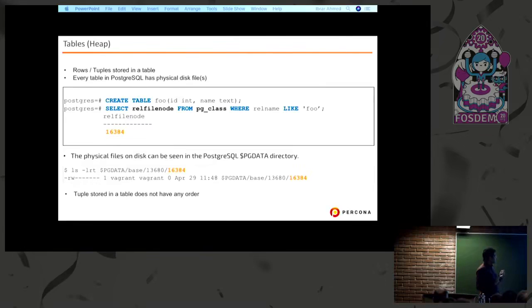And every table in PostgreSQL has physical disk files, right? When you create a table, PostgreSQL creates a physical file for that table. It can be one or many. I will discuss when it's many because of the size limitation: if it's more than 1 GB, it will create multiple files. But at least it creates one file for you. Then we will see where this file is stored and how the actual data is stored in the file.